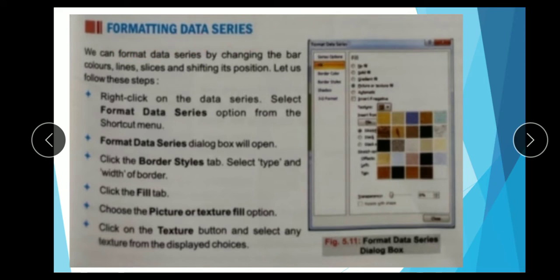Next one, formatting data series. We can format data series by changing the bar colors, line, slice and shifting its position. Let us follow these steps. Right click on the data series, select format data series option from the shortcut menu. Right click on data series and select format data series option. You can see that format data series dialog box will appear like this.